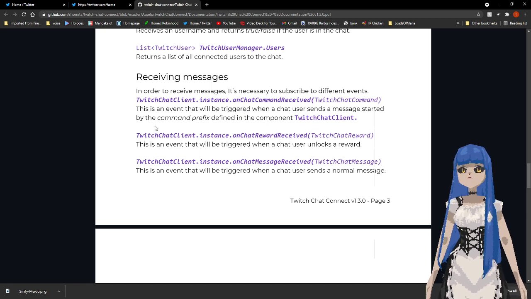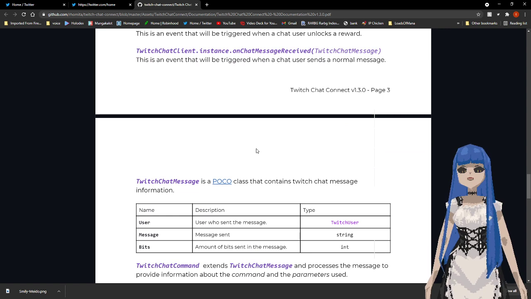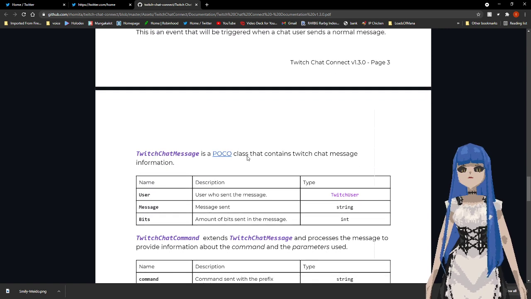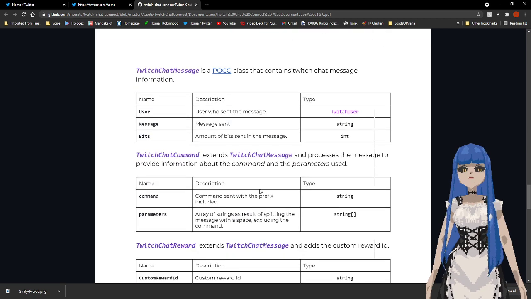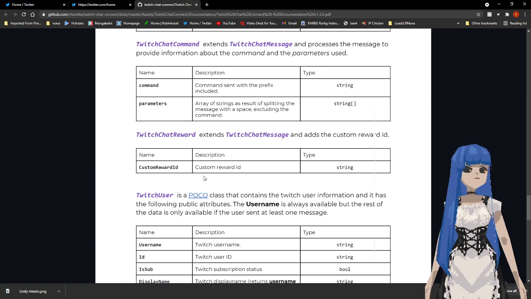This event will be triggered when a chat user sends a message by the command prefix. Cool. On reward received, when a user unlocks a reward. Cool. And triggered when they enter a normal message. Cool. Who sent? Message sent. Bits. Twitch chat reward extends, adds the custom reward ID. I'm guessing this is what I'm going to be using for point redeems.